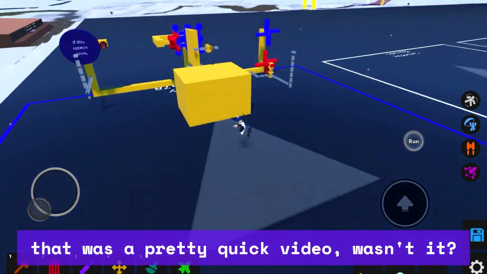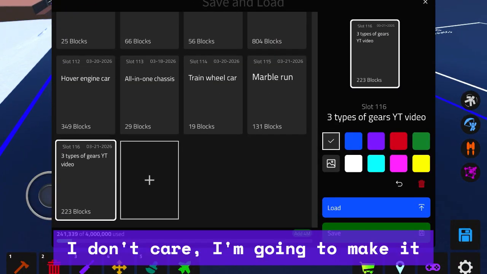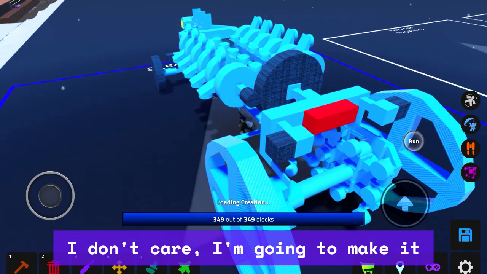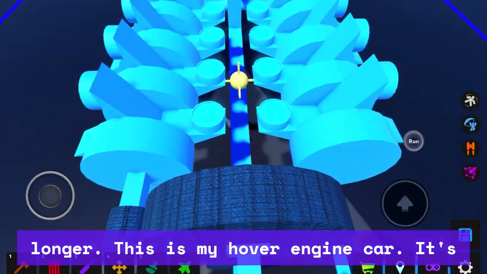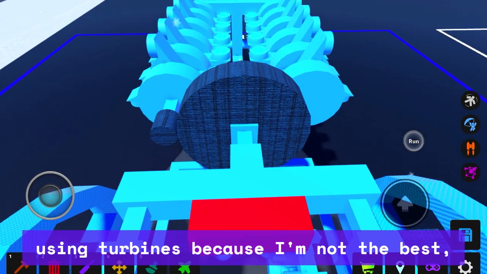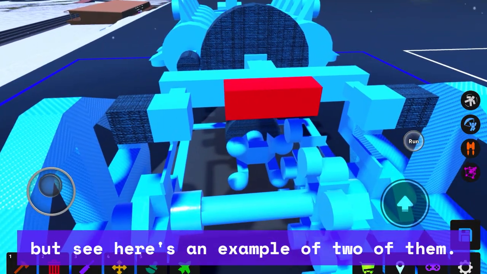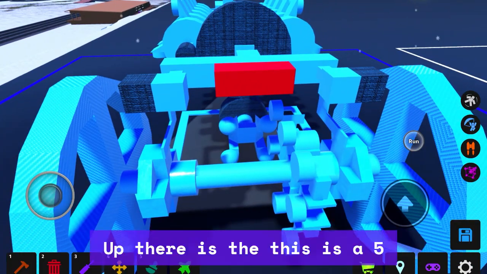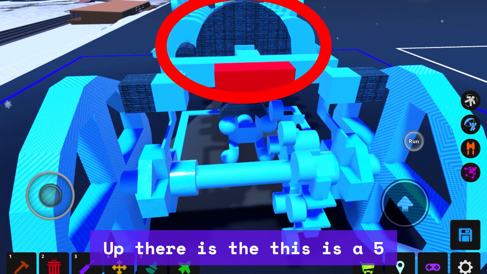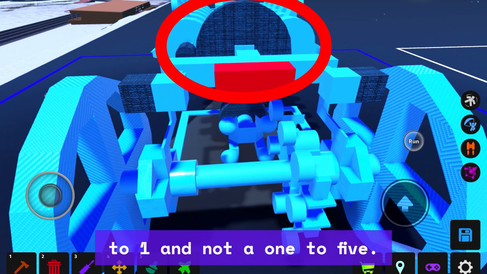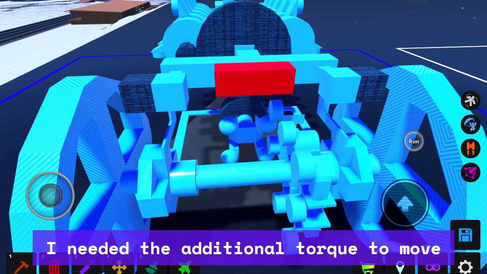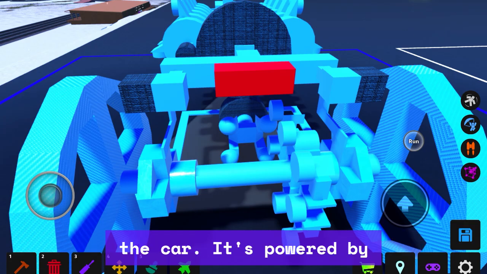Now that was a pretty quick video, wasn't it? I don't care, I'm gonna make it longer. This is my hover engine car. It's using turbines, because I'm not the best, but here's an example of 2 of them. Up there, this is a 5:1, and not a 1:5. I needed the additional torque to move the car. It's powered by one of the turbines.